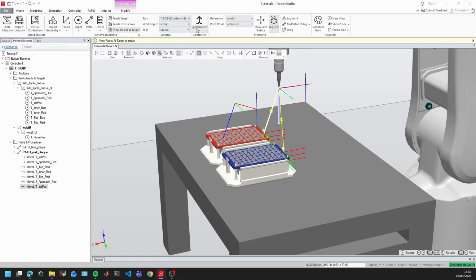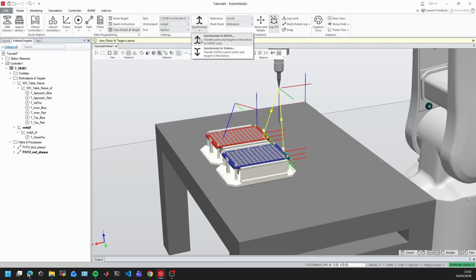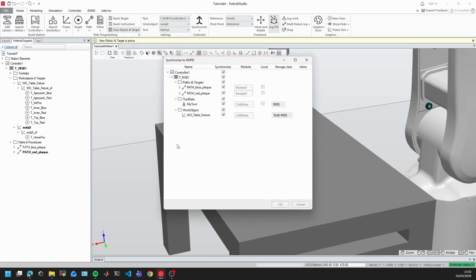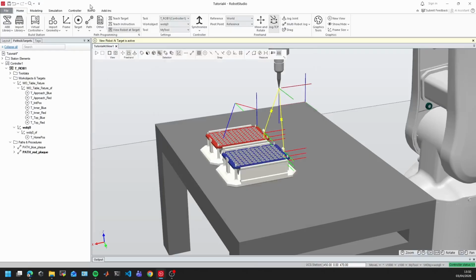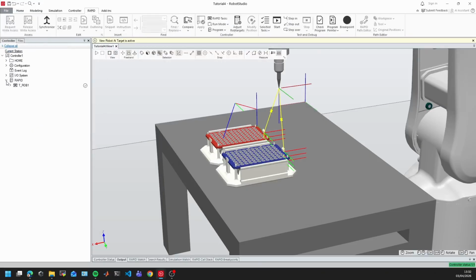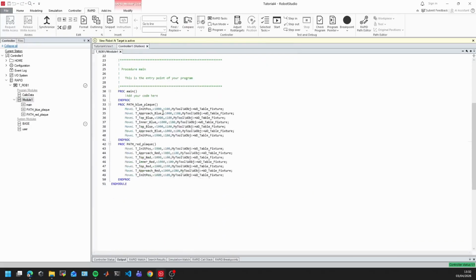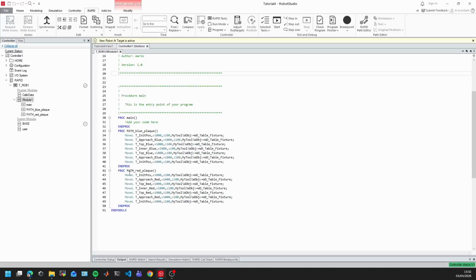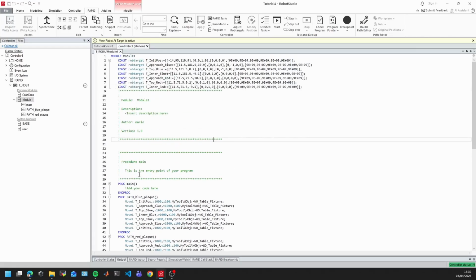I can then synchronize these paths and these targets to RAPID, to the controller. I synchronize everything. And if I go to RAPID, you'll see that it's already here inside my main. Here you go. You have all the targets in there, and you have the path red plague and path blue plague, the two of them here.